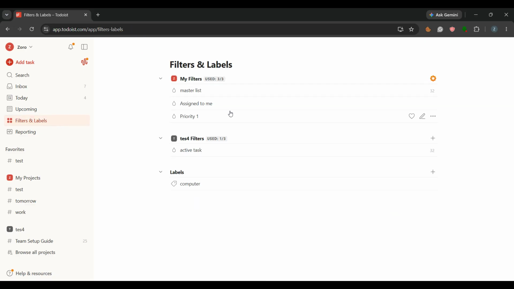This is one of the best ways to simplify task management in Todoist because it gives you a central place to see your workload at a glance. If you're someone who feels overwhelmed by multiple projects, this filter can make your planning much easier and much faster. And that's it. You've now created a single feed that shows all your active tasks in Todoist.